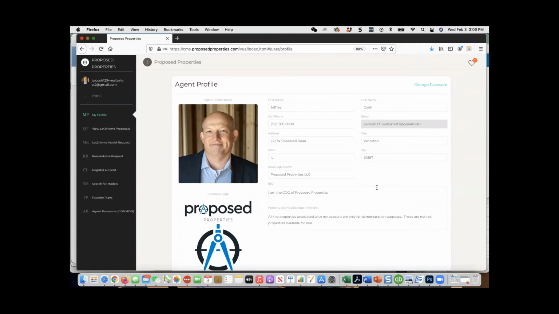The next step is you'll see there's a whole bunch of buttons over here, and I want to go through these a little bit slowly so you can understand what's what. There's a couple of different tabs. One is view lot to home proposals. That's going to be more important here in just a second, but it's kind of self-explanatory. Lot to home model requests, that's where we're going to click when we actually want to go in and look for models and submit packages for quoting requests.